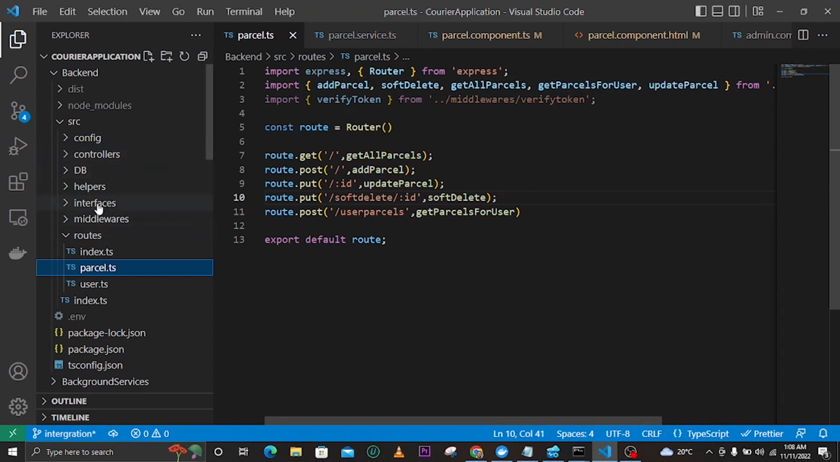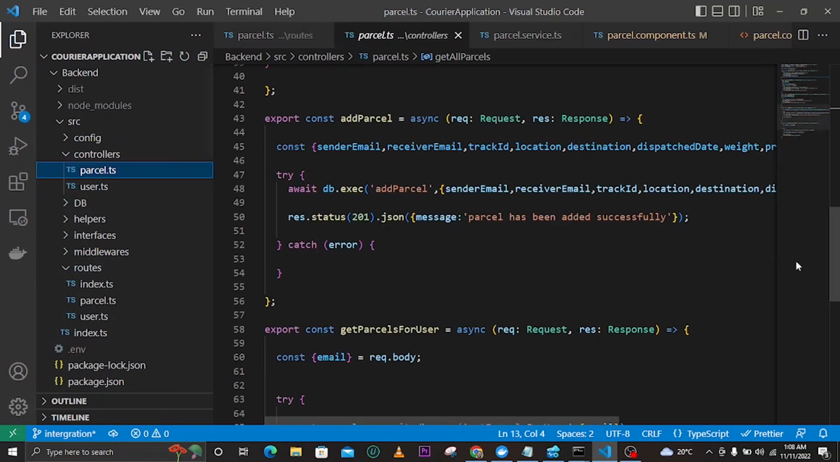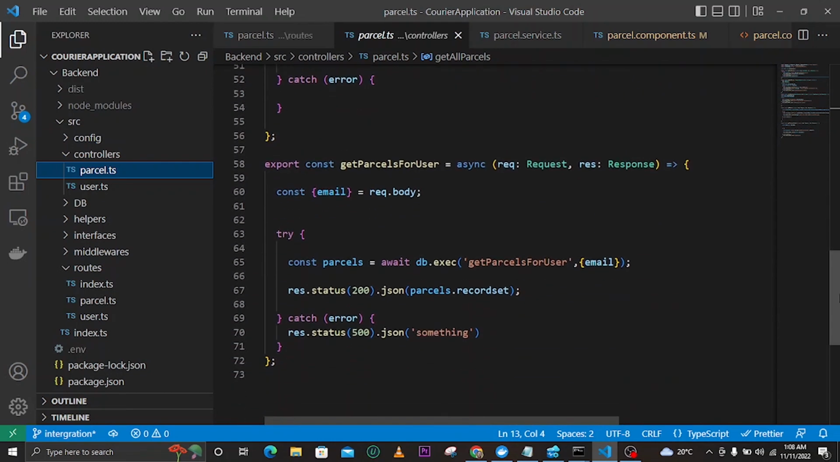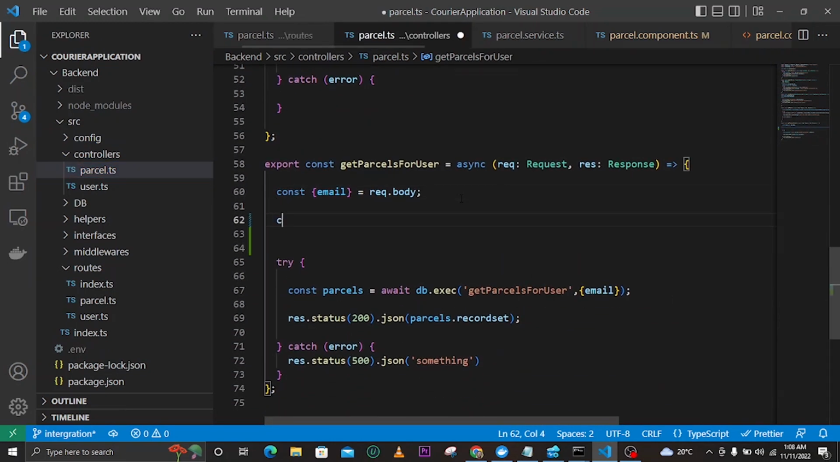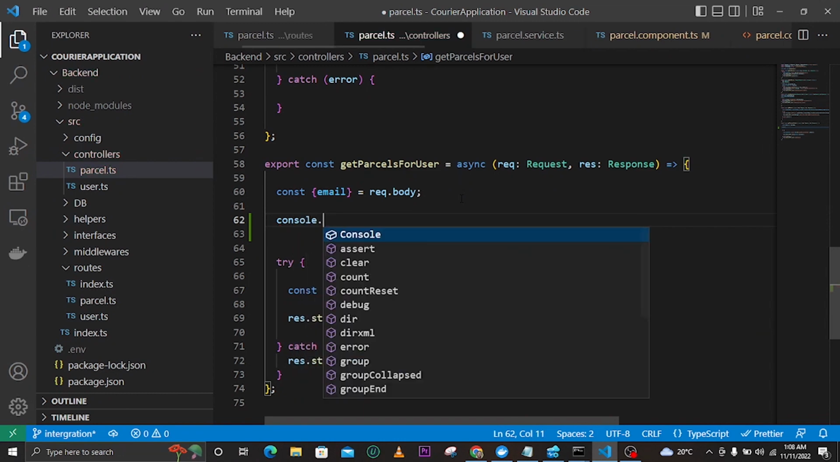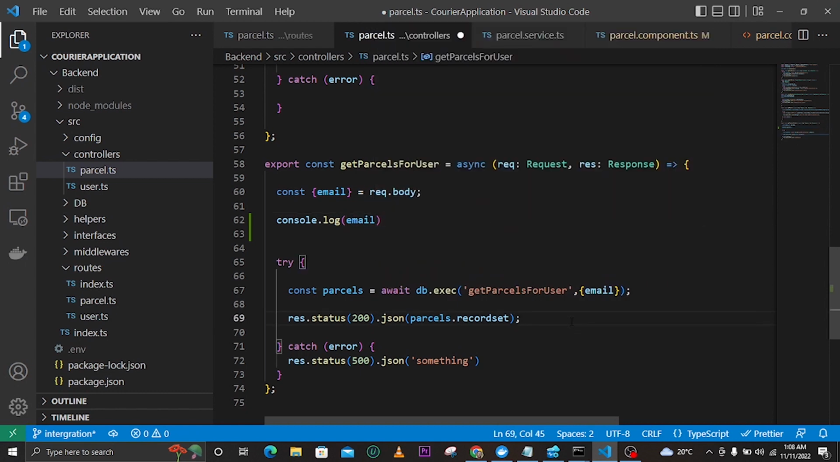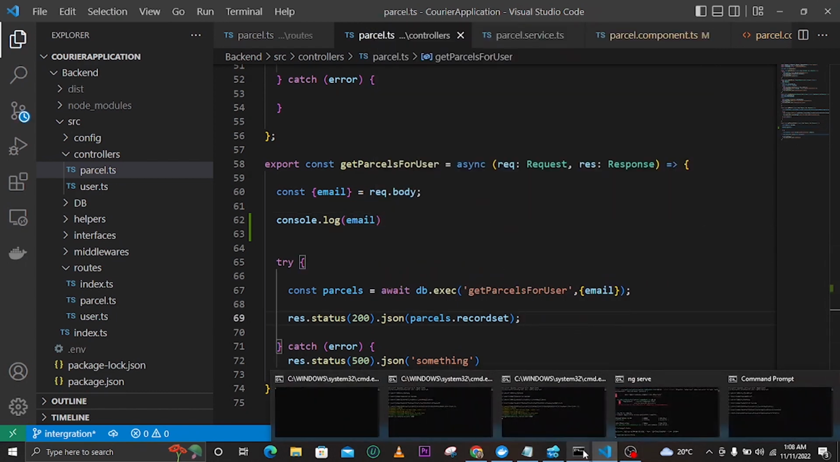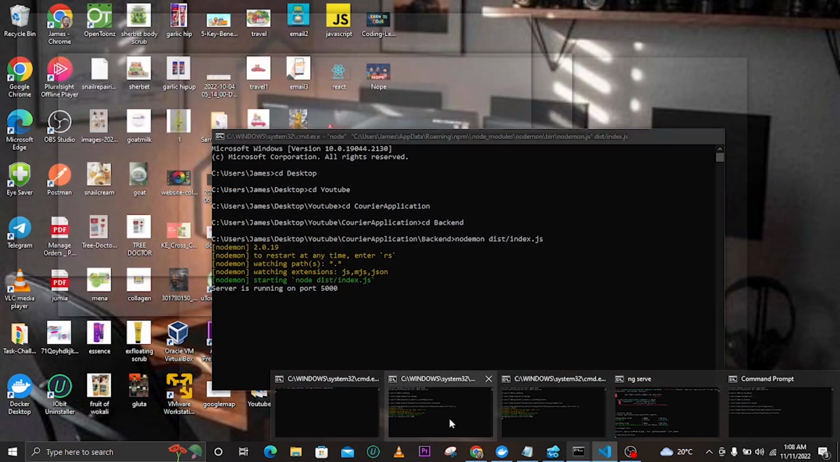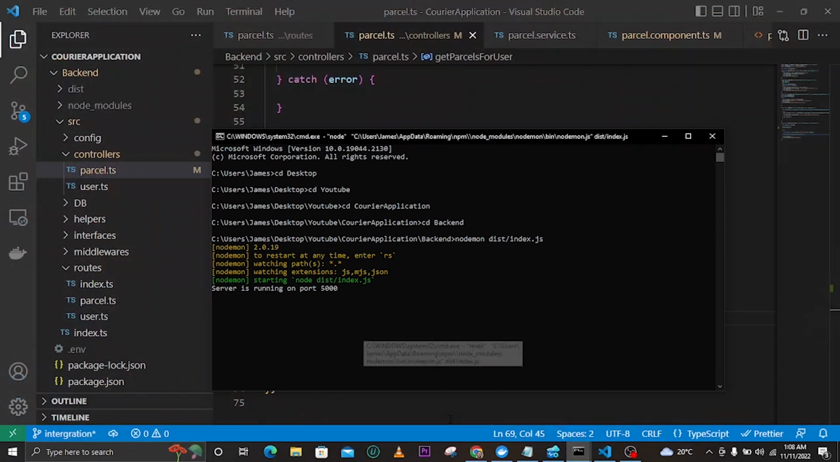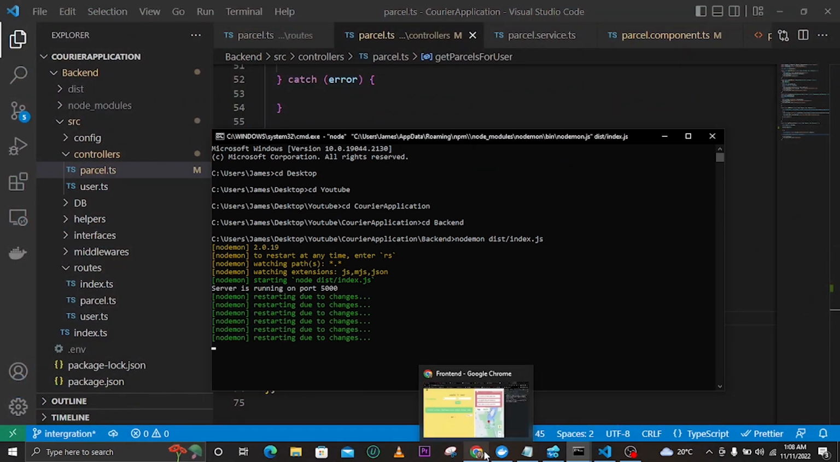So what we need to do, we just come here in our controllers, parcels, and you can see here already this. So to know if we are hitting this endpoint and it is getting our email, what we need to do is console log and then get that email, and let us save. And here in our terminal we should see, it will just print that server is running. So first of all let it restart the server, and after that we try and hit the endpoint using our front end.